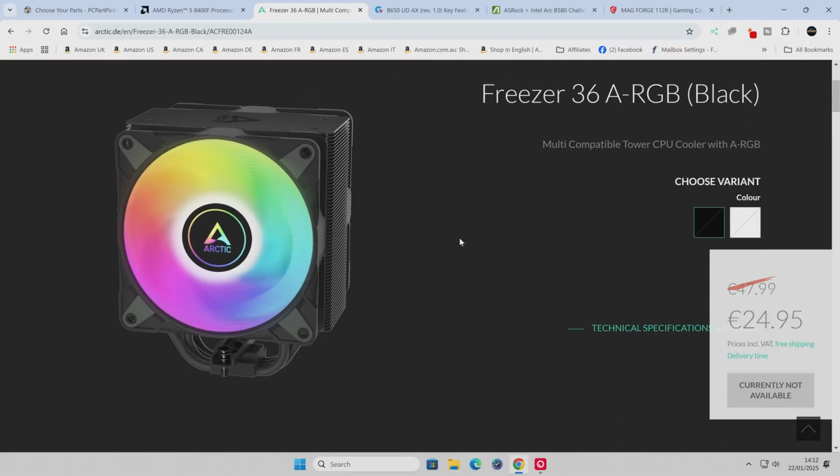Great cooler, easy to install, does a fantastic job, comes with two lovely ARGB fans pre-installed. Very hard to beat this at this price point.